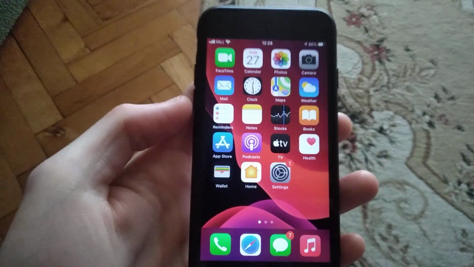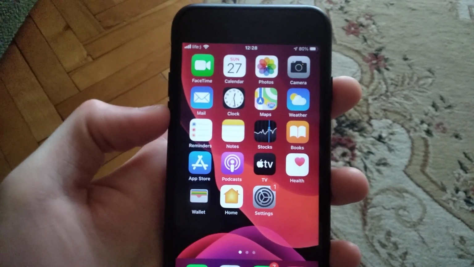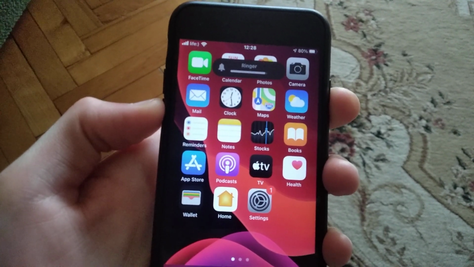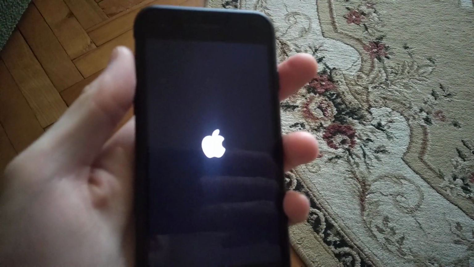And if it doesn't help you, you can try the latest way. It's just making a force restart on your phone. So just keep holding volume down and the power button until you will see here the Apple logo. So when you will see the Apple logo, just release your fingers from these two buttons.